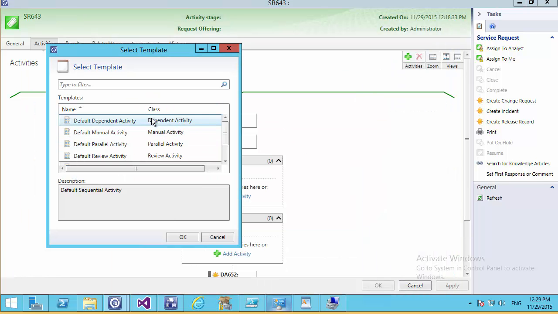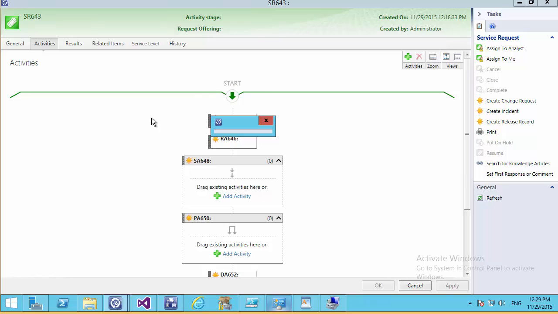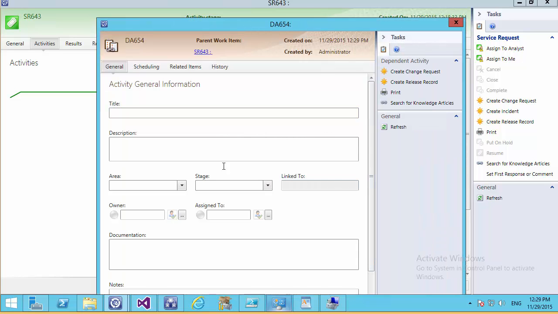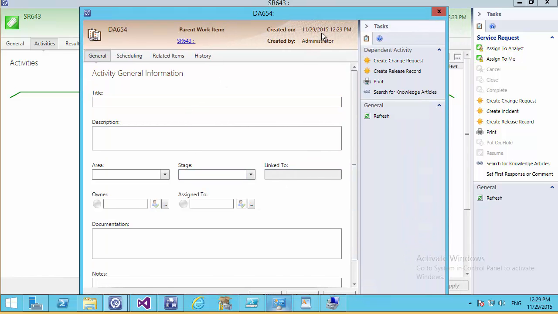And then finally we have a dependent activity. Now what a dependent activity does is it allows you to be dependent on other processes outside the service request. So for instance, as part of the service request, if there is a change management request, we can create a dependency on a change management request being completed as part of that activity. And we're probably not going to cover too much of this in these videos because that's kind of into the change management side of things.